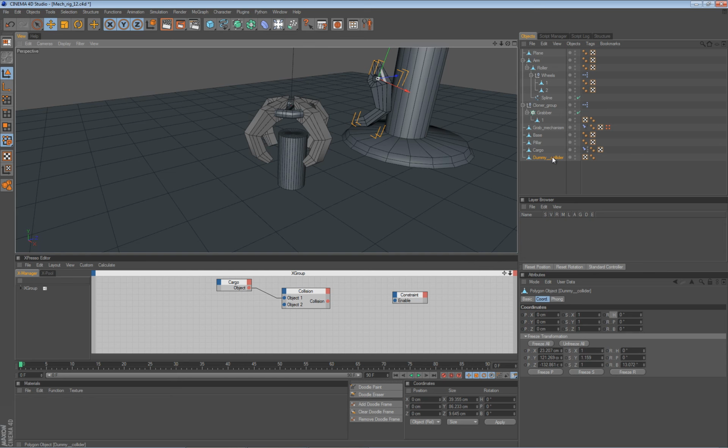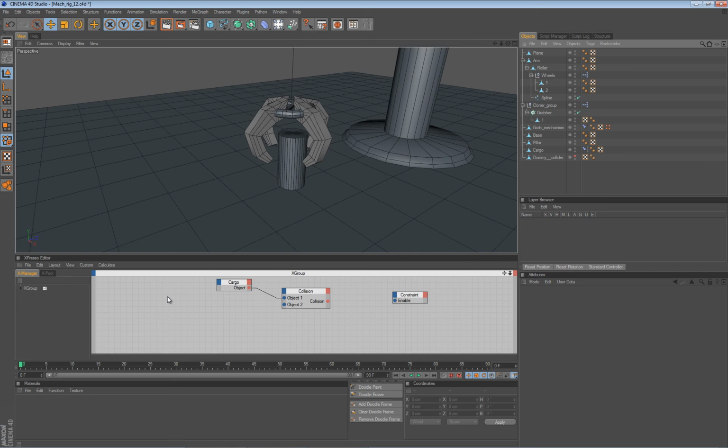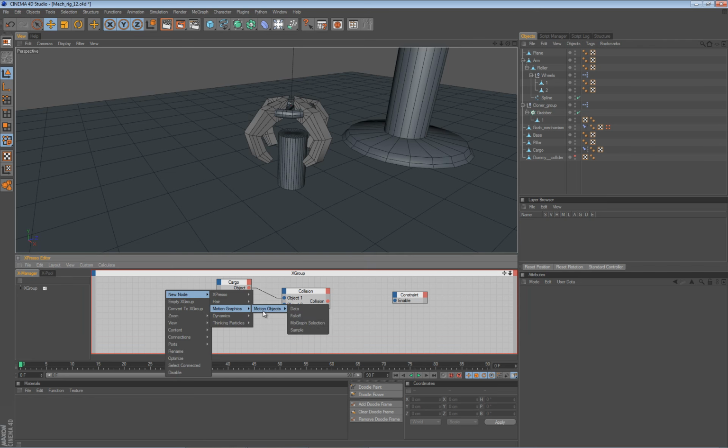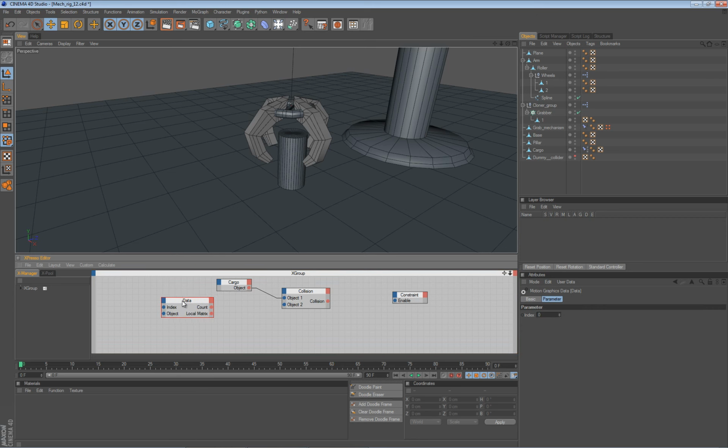And we will use this dummy collider to actually tell these guys that they're colliding with the cargo and enabling the constraint. And this sounds far more complicated than it actually is, and I can actually hide this guy, and I will really show you a nice little trick that you can do with the motion graphics Xpresso node. So I will select this Motion Objects Data node, and with this node I can really extract a number of pieces of information from the cloner.